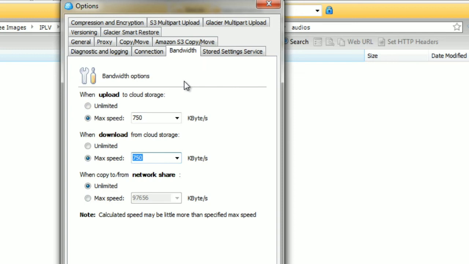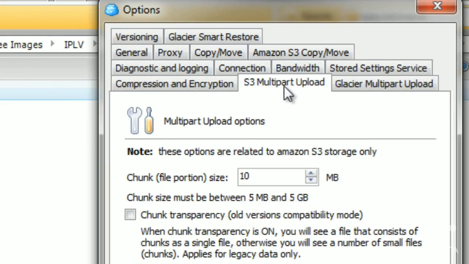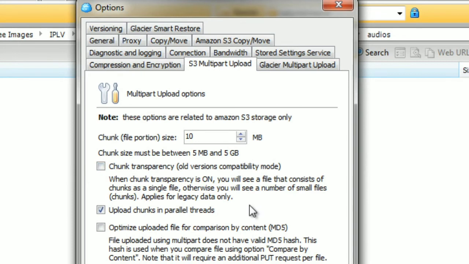All right. So the next thing you want to do is click on S3 multi-part upload. Now, by default, when you upload, say, a 200 megabyte file, typically that's going to take a lot of time. But what's nice about Cloudberry Explorer, and I know S3 Browser also does this, is that it uploads in chunks in parallel threads. So what that means is it's going to take that 200 megabyte file, let's say it's a zip file, and split it up into chunks, let's say 10 different chunks, and then it's going to upload those chunks.